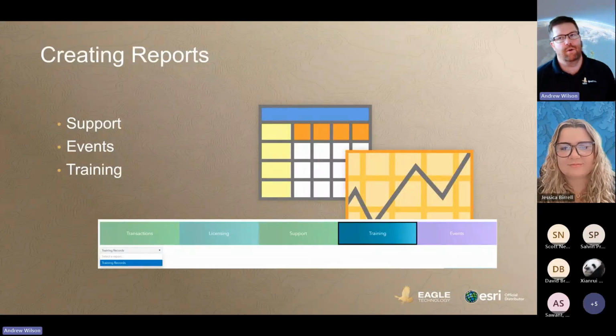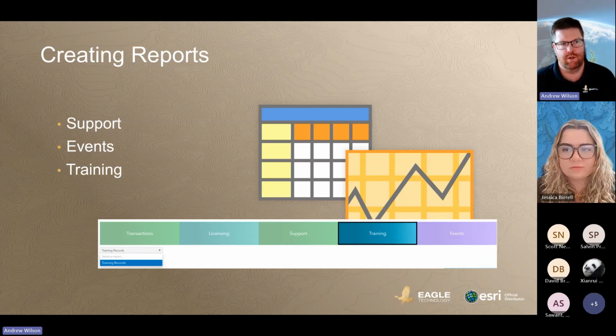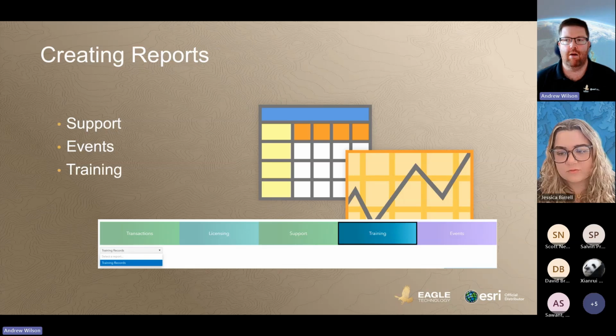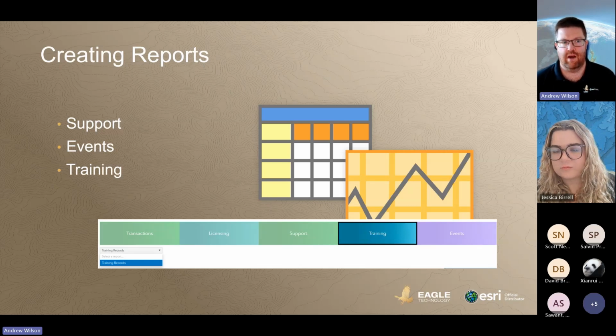Thanks, Jess. So, creating reports. One of the features that you may not have already been aware of is that you have the ability to create reports. Reports are available to view, filter, sort, and export your data for the functionality that you have permissions to. Depending on what permissions you have will depend on what reports you can pull out. So, for example, if I didn't have permissions to log support calls, and I clicked on the support tab here, I wouldn't have any access to the data or the reports available.